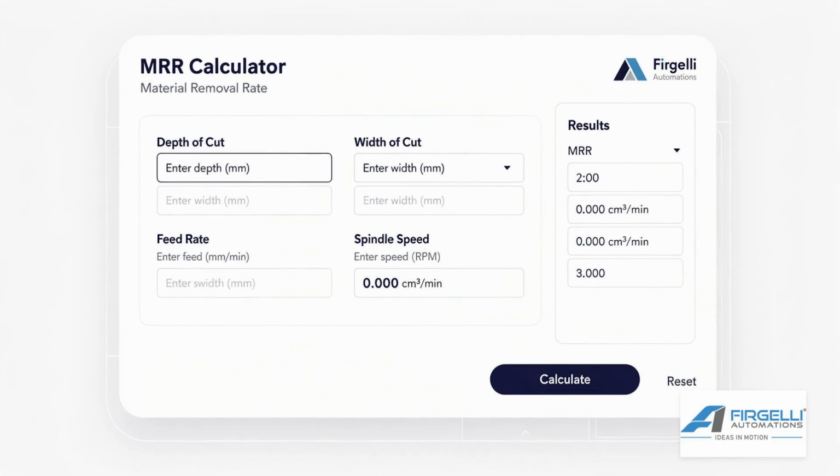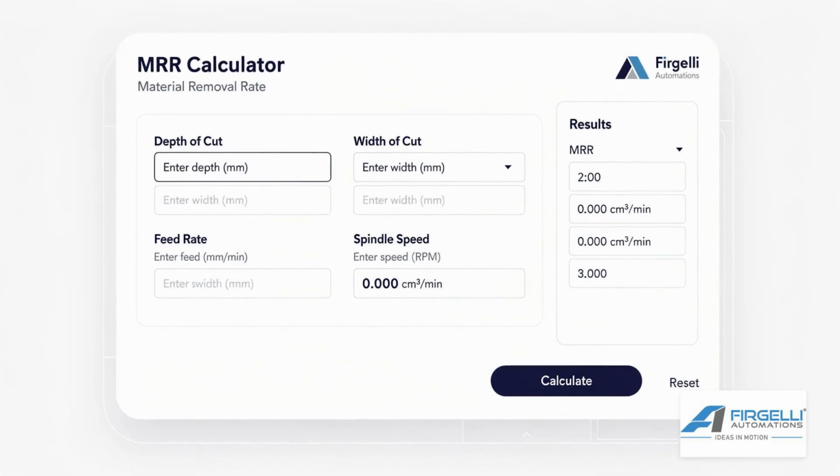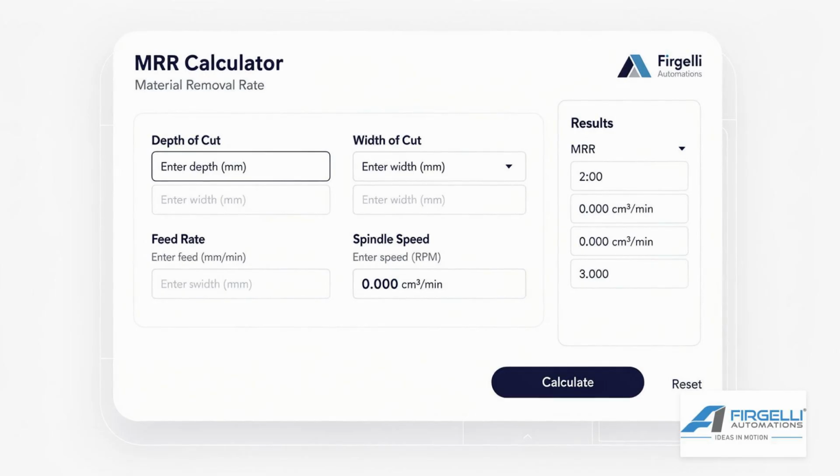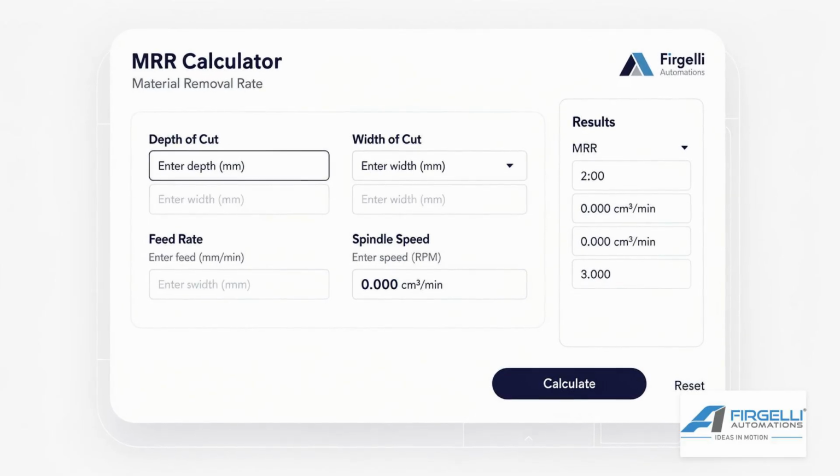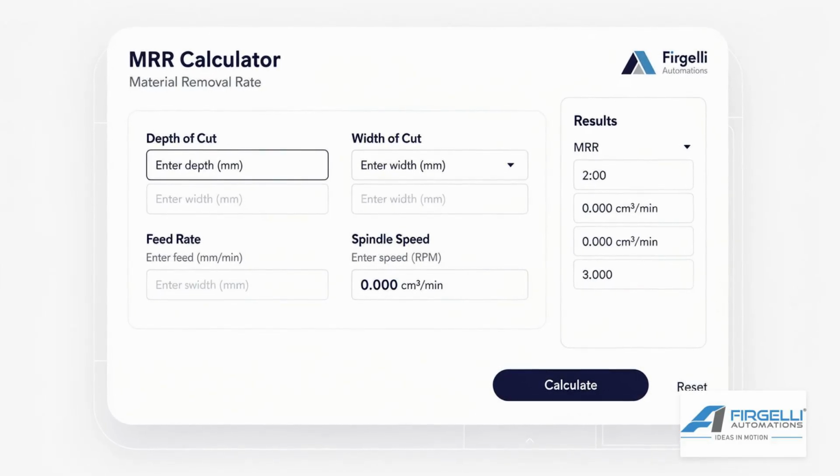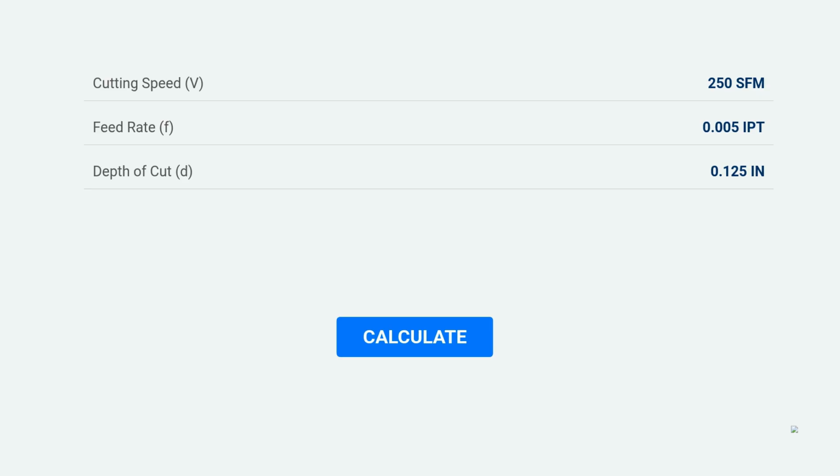For our example, I'll enter 0.125 inches for depth of cut, 0.5 inches for width of cut, 10 inches per minute for feed rate, and 1000 RPM for spindle speed. After clicking Calculate Material Removal Rate, we get our results.